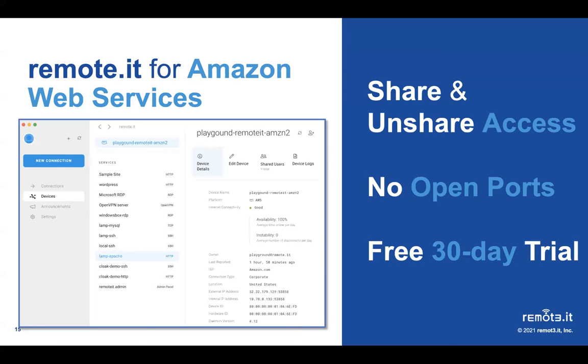So it's more secure than today's typical configurations that still use open ports. We think the only open port at AWS should be for your public website. Everything else can be completely locked down and hidden from the internet, but fully reachable for your authorized users through remote.it. So if you want to give yourself and your users a better experience, go ahead and try it.